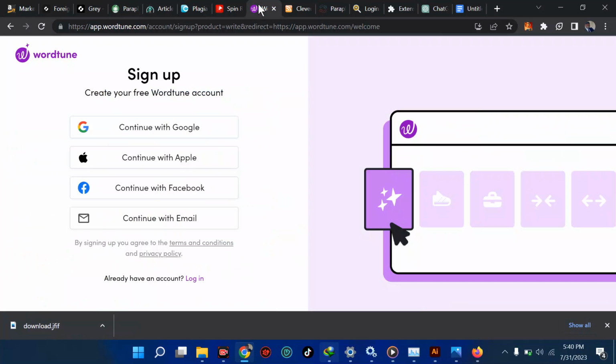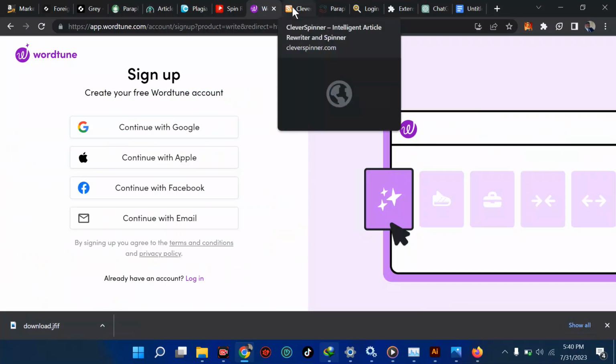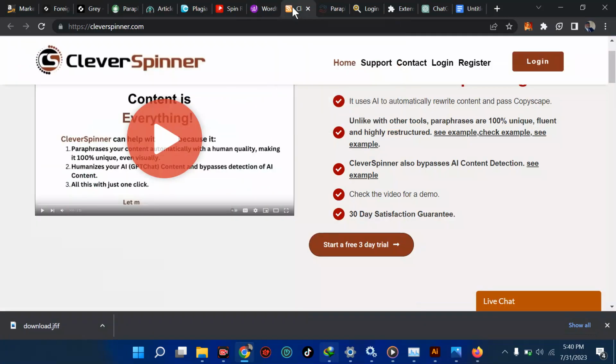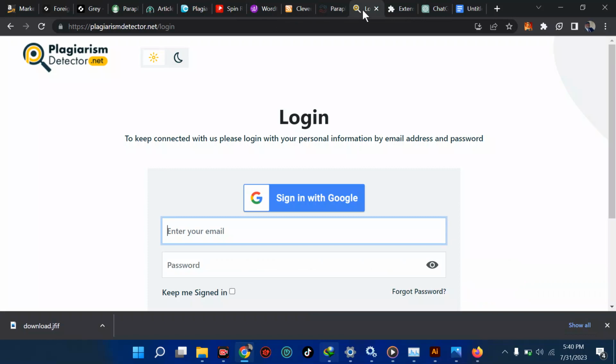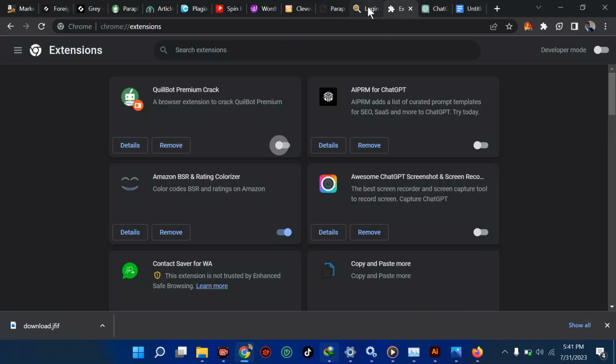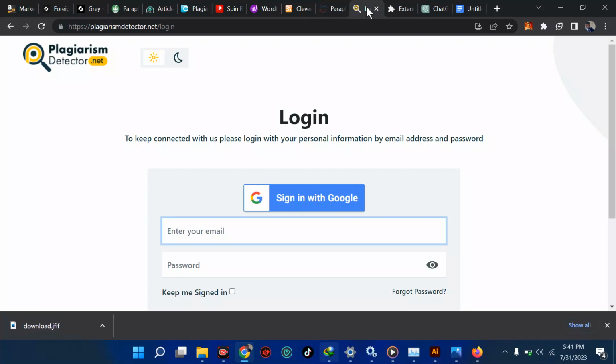We have the word tune. It might be more than 1000 words, so go around. We have Clever Spinner. You can go with the trial and see what goes. We have Paraphrase Online, we've tested and I think it's good. Then we have Plagiarism Detector.net. You can play around with that as well and then join yourself. So in case you want to add all these extensions, it's very simple. All you have to do is just play around with all these and you are good to go.